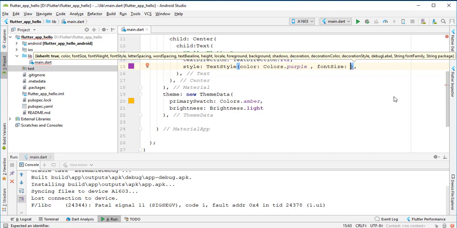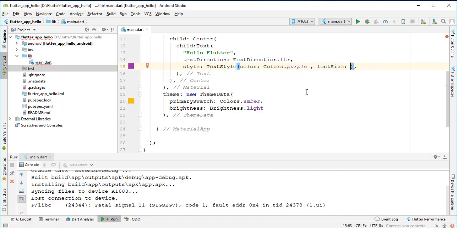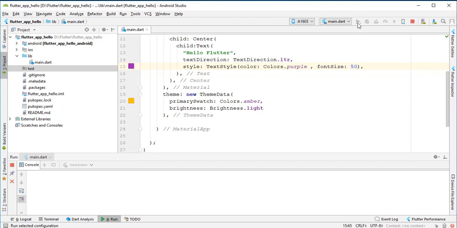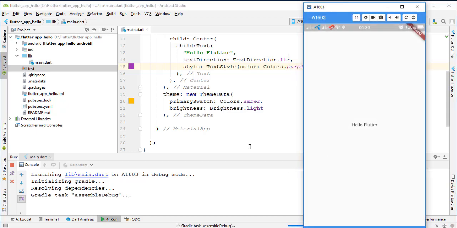After that, I take font size, and you see that the font size of my application is too small, and I want to make it big. For that, I take 50, just for example, and then run this code. It is processing the install on the device, initializing Gradle. Wait some time. It runs quickly. Okay, and it's running.